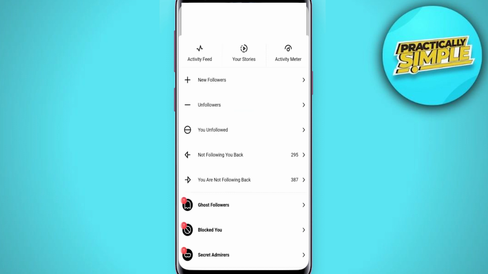This app can only show your unfollowers from the day you set up your account. You won't get any data regarding who followed you or unfollowed you in the past.